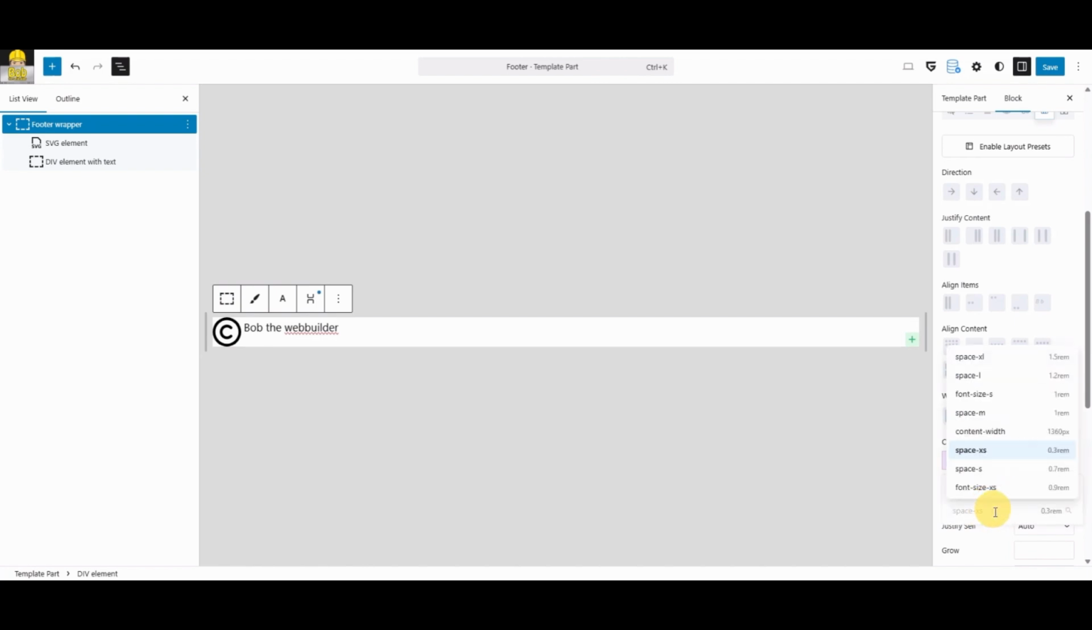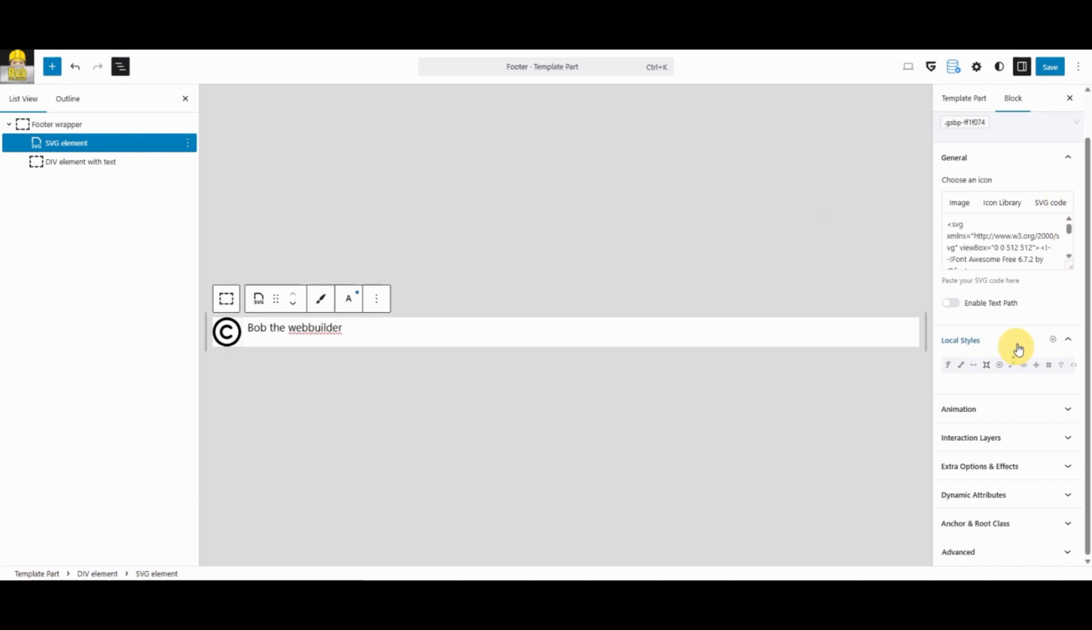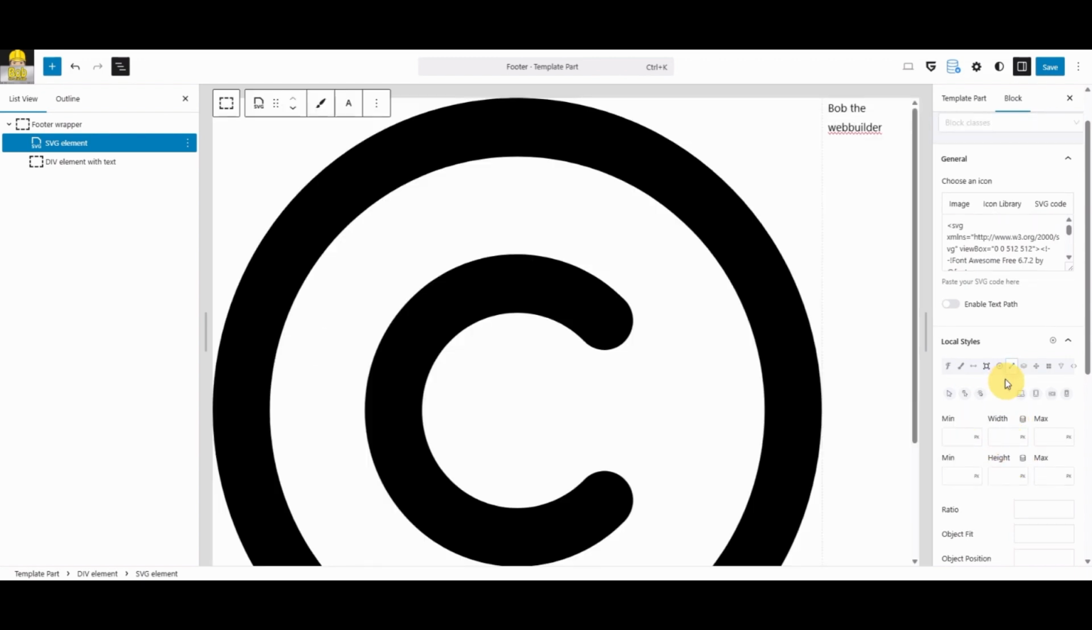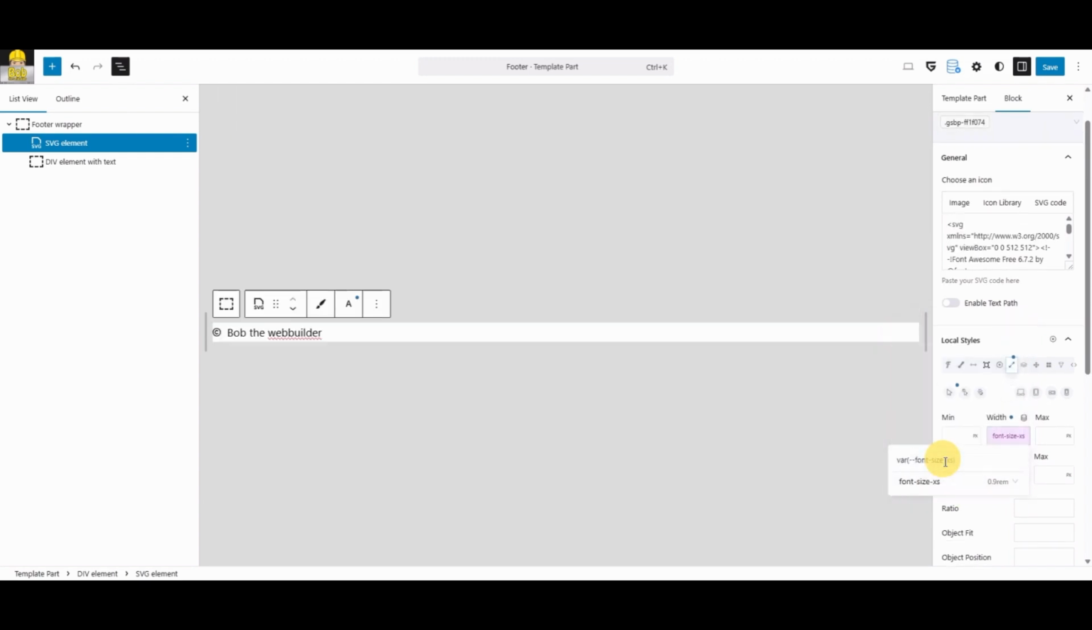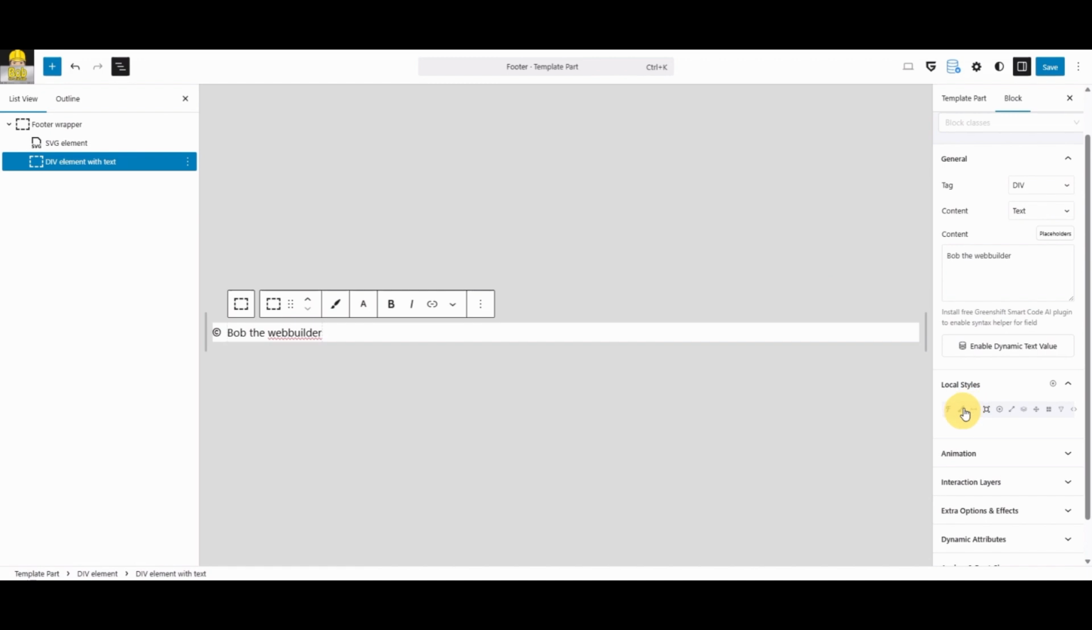But of course, this needs to be smaller, the SVG element. So let's just add a size for this. Let's remove the default ones. And let's make this, let's see what we have, like font size XS, maybe font size S. Is that the right one? Yeah, let's make it font size S. Let's make this one font size S as well.